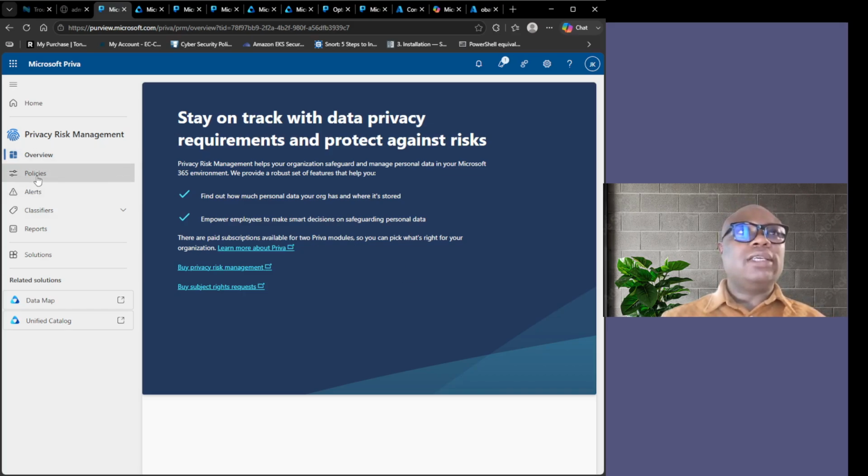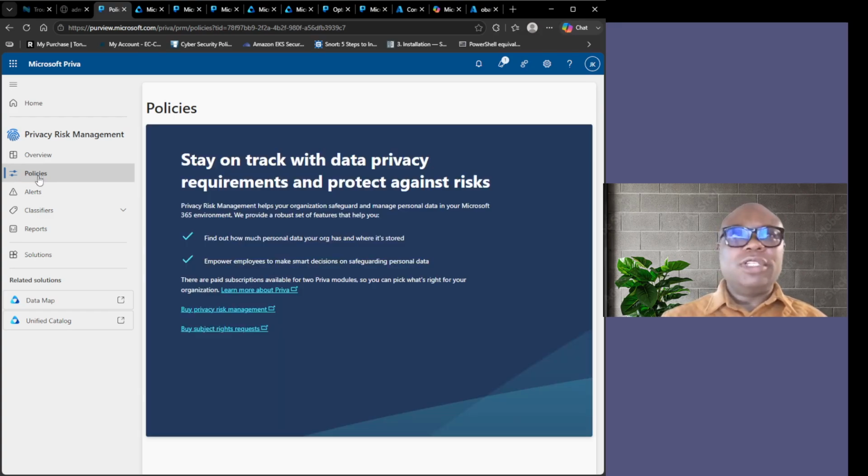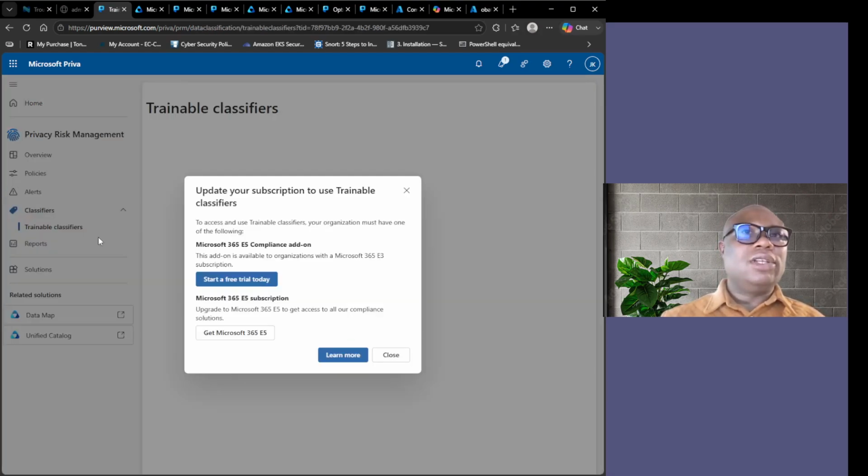So if you look at here, you see the policies. You can write policy. This is where you set your thresholds, baselines, and so on. You go to alert here. You can alert on maybe some threshold levels, classifiers, trainable classifiers.